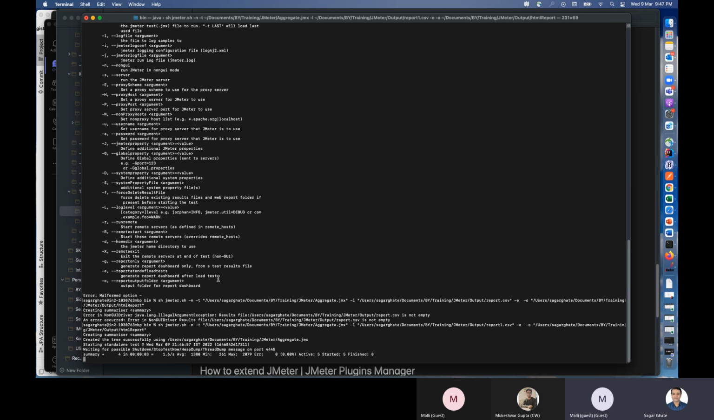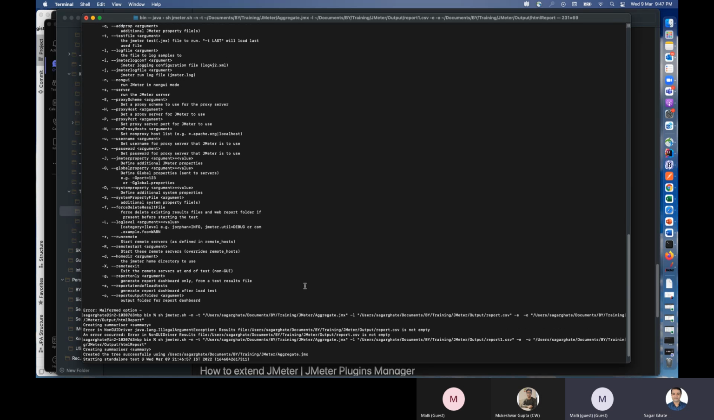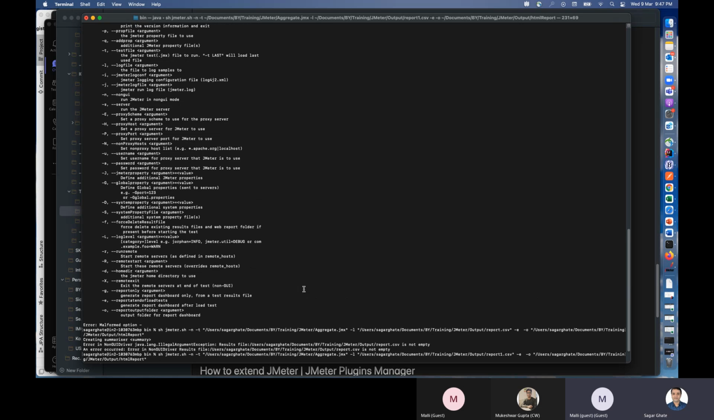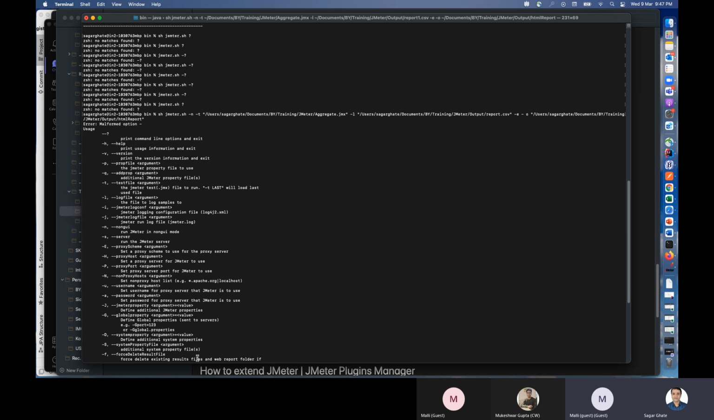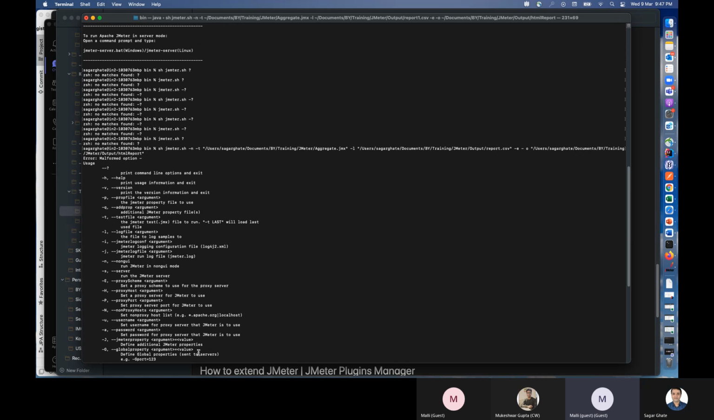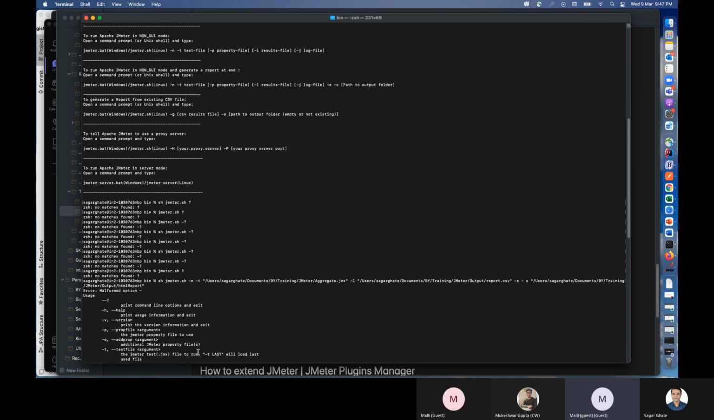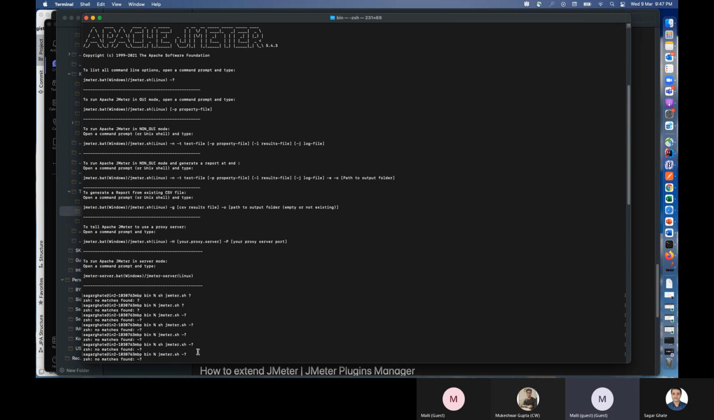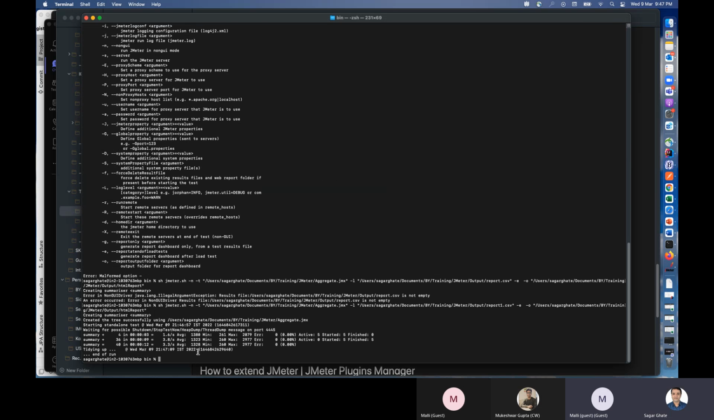See, it has executed. It created the tree successfully, the aggregated report and so on. So let us go to the folder and see.